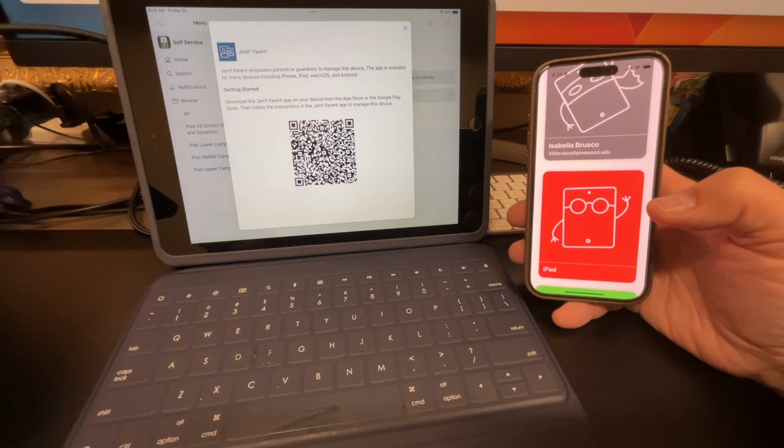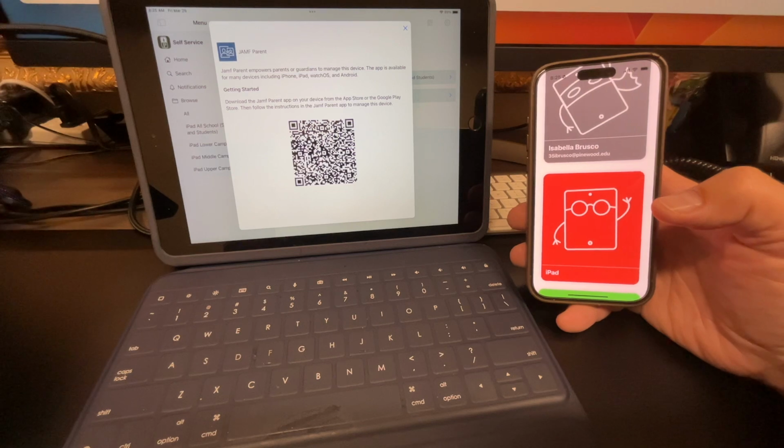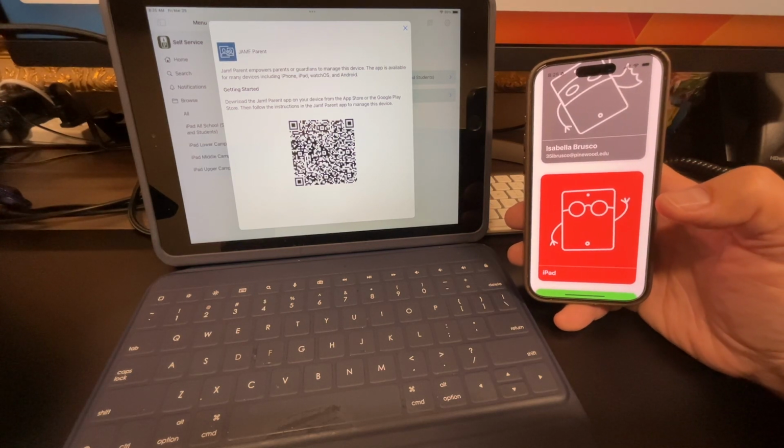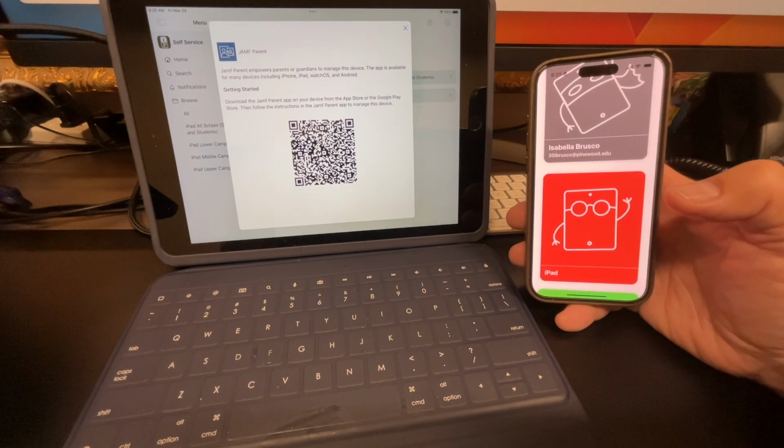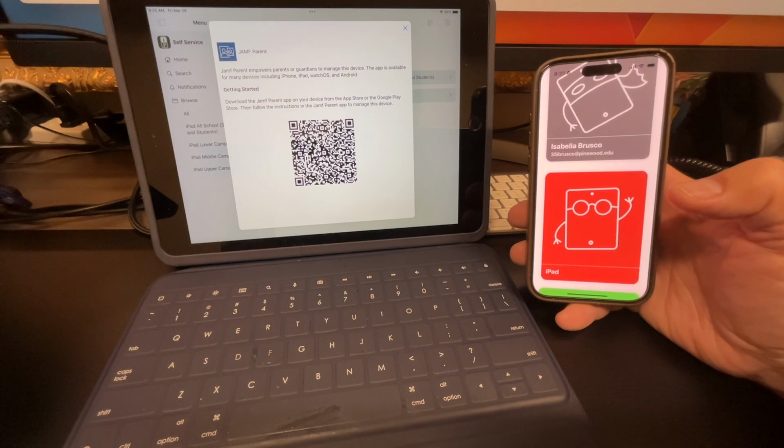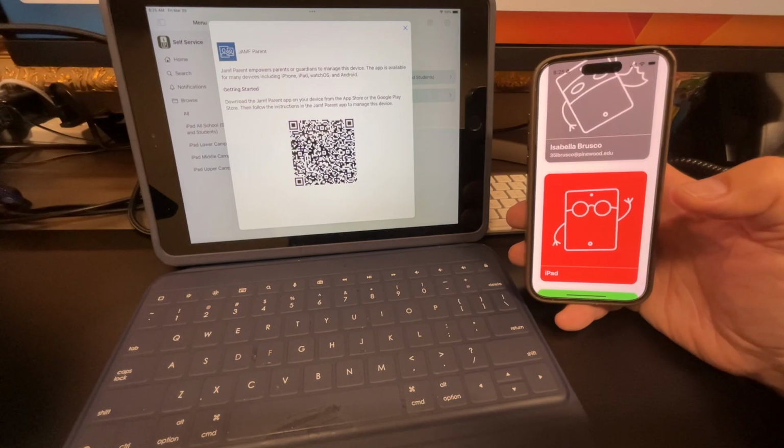You can connect these with multiple parents, but if one of them changes the setting, it will override the other one. Okay, so now I'm going to switch and do a little bit of screen capture interface stuff and show you how to use it.